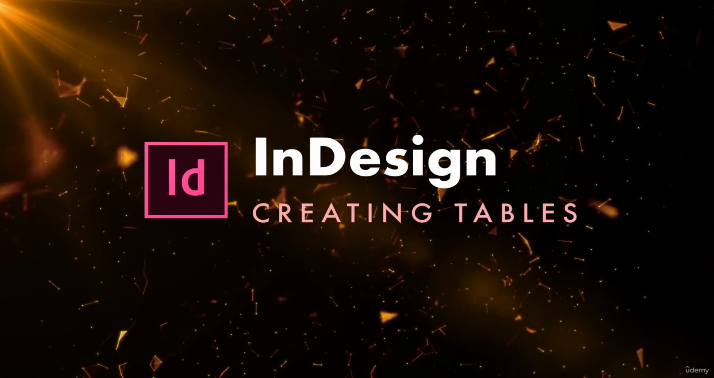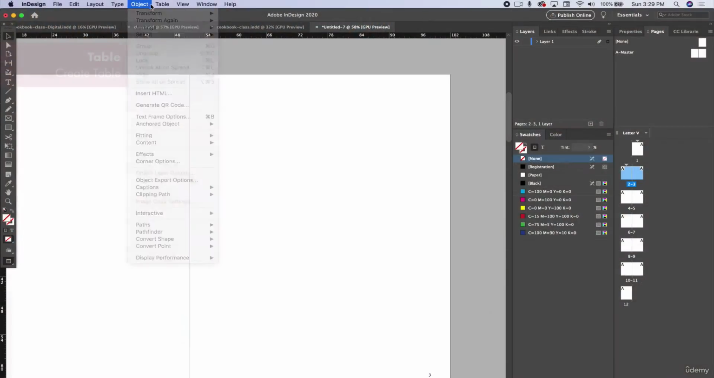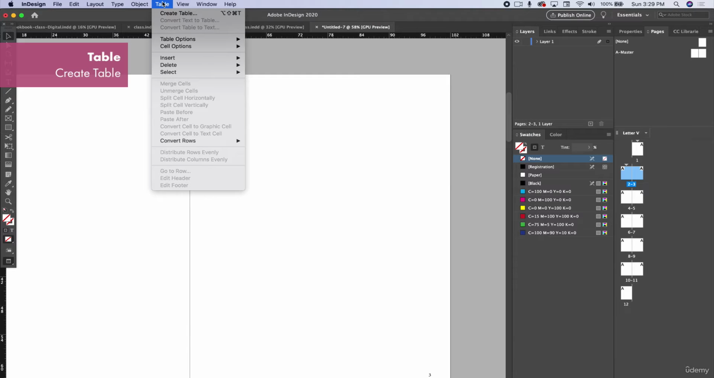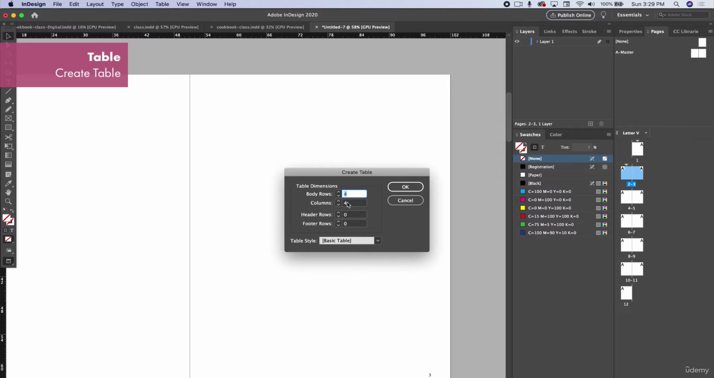We're going to go and create a table. You're going to go up to Table. It's got its own little menu system, and we're going to create a table. So we're going to create, let's say we want to create 4 rows and 4 columns, and let's say we want to have a header.